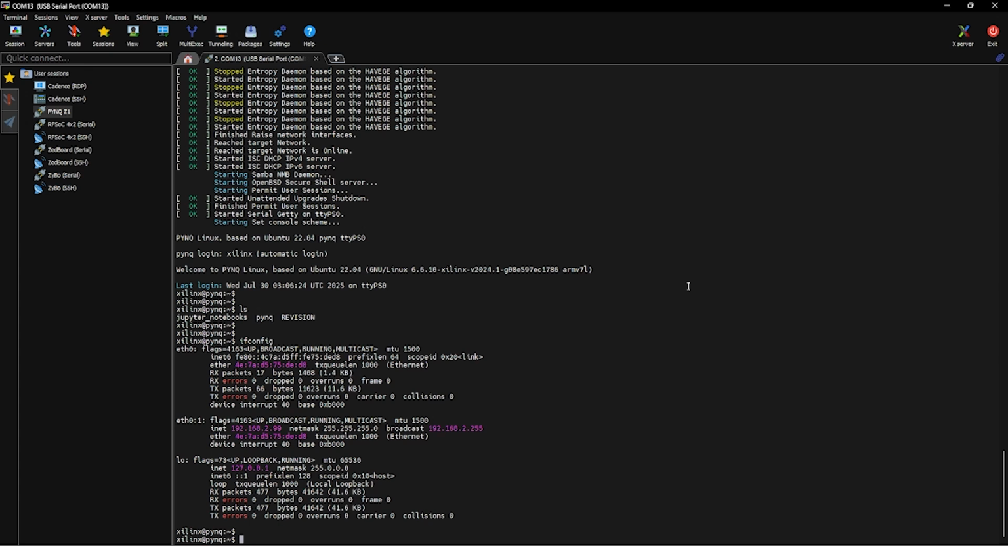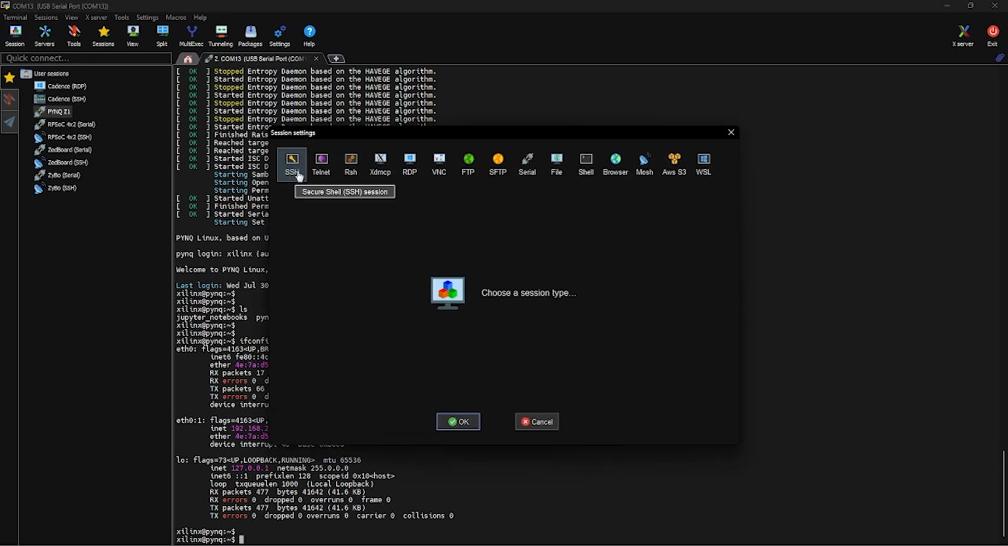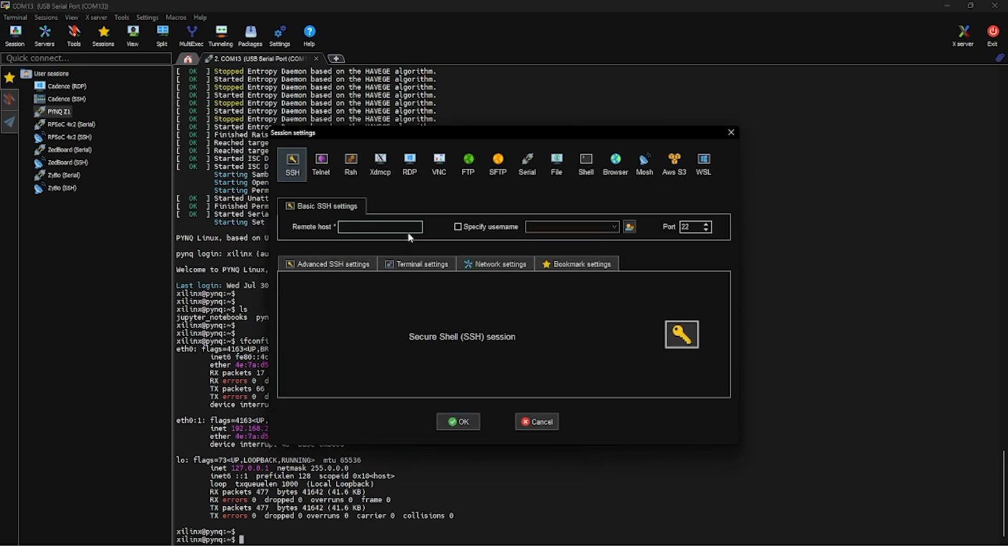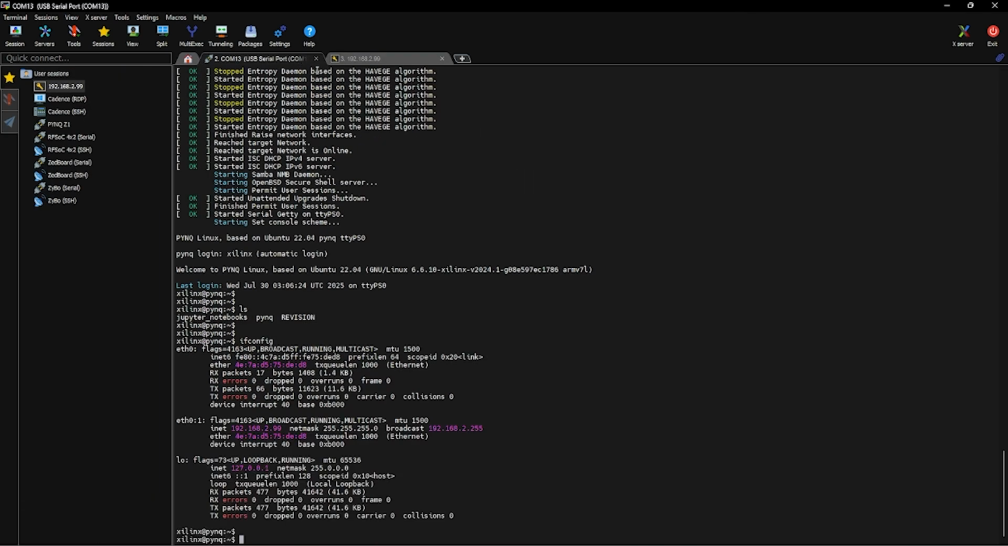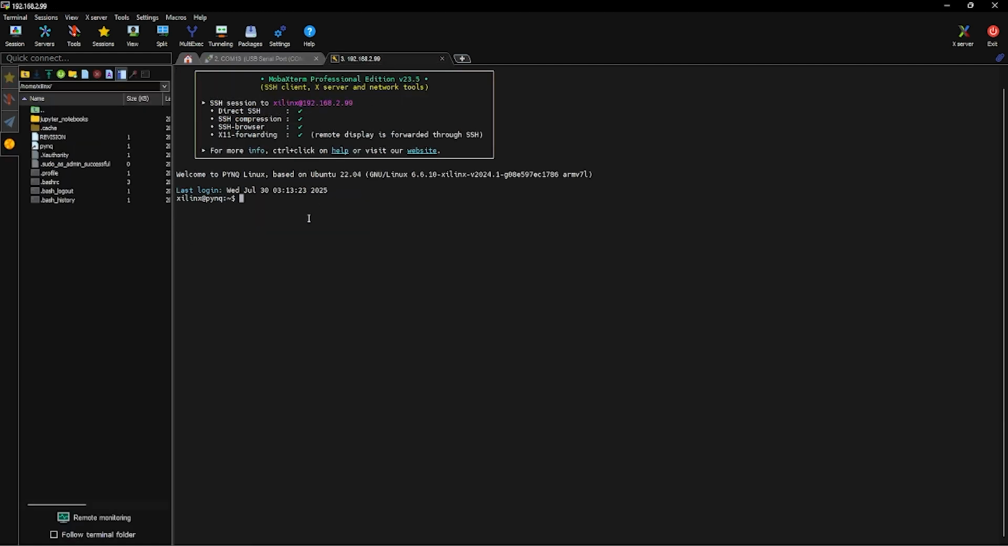Now we can try connecting to the Linux terminal via the Ethernet connection instead of the USB serial connection we used earlier. Enter the board's IP address, and when prompted, use Xilinx as both the username and the password. So now we are in the Linux terminal, but this time the connection is through Ethernet.